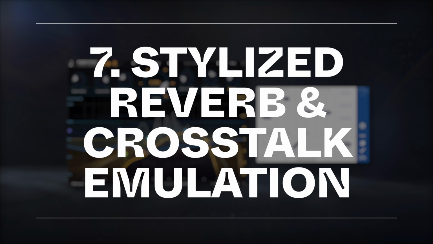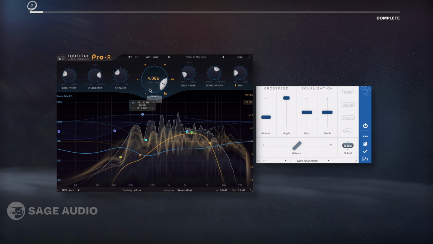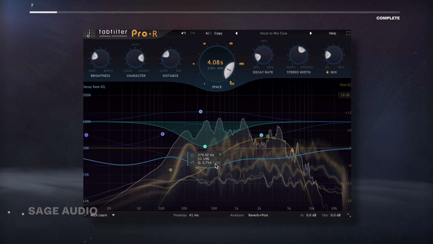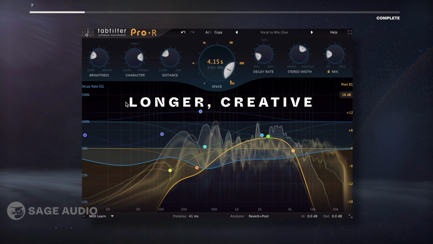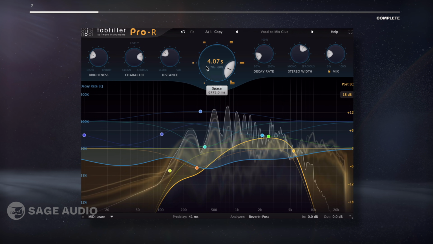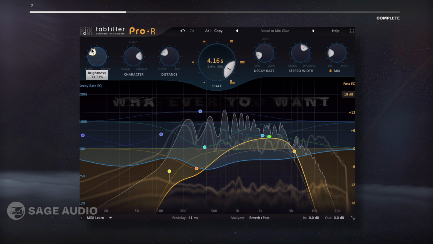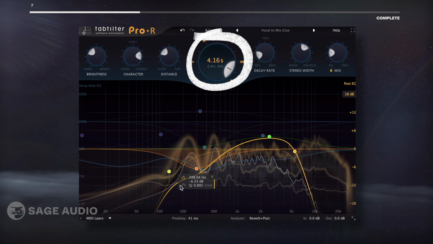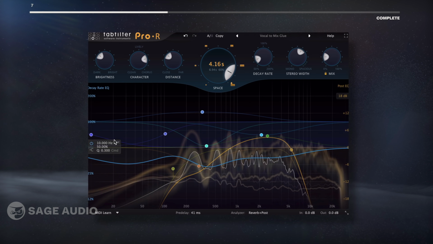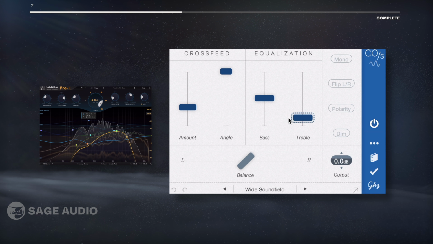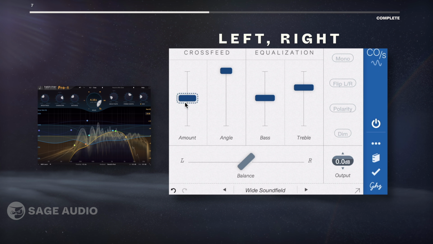Stylized reverb and crosstalk emulation. Next, I want to combine a couple of effects. I'm going to use a stylized reverb, by which I mean one that's longer and serves more of a creative purpose than a practical one. This can, in all honesty, really be whatever you want or what sounds good to you. I like a medium reverb length that focuses on the mid-range and has a little modulation to keep it interesting. Then, I'll insert a crosstalk plugin, which blends the left and right channels to create mild expansion.